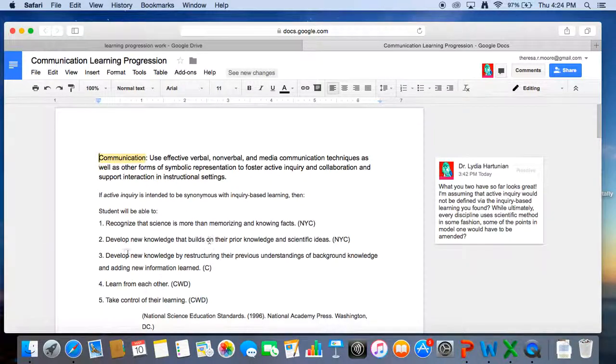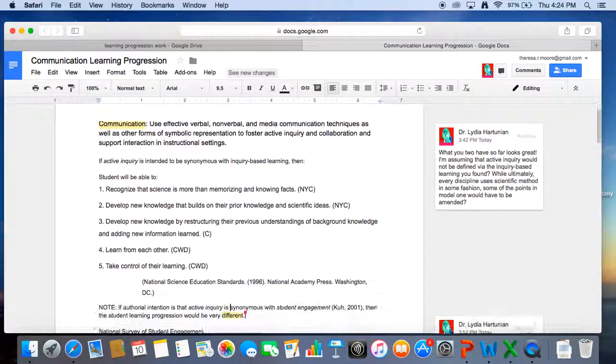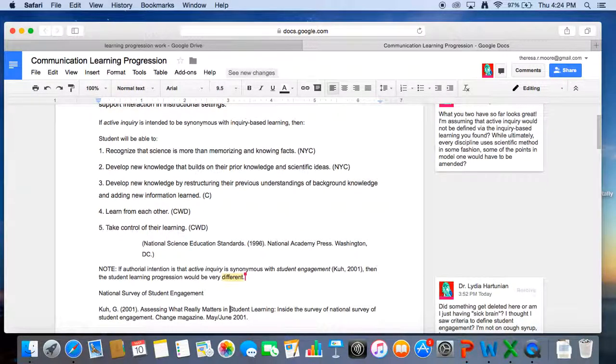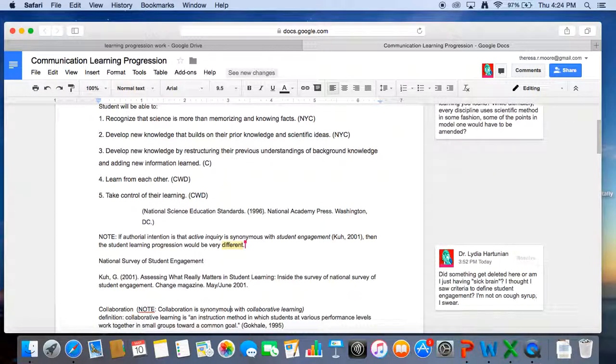And where we drew these competencies was actually from the National Science Education Standards. They come directly from that, so that seemed to lend itself to active inquiry, if again we are understanding it as inquiry-based learning. However, of note, if the authorial intention is that active inquiry is synonymous with student engagement, then the student learning progression would be very different. We did not proceed that way. We took it very literally, again, with the understanding that we are not to be revising the competencies in their current state.